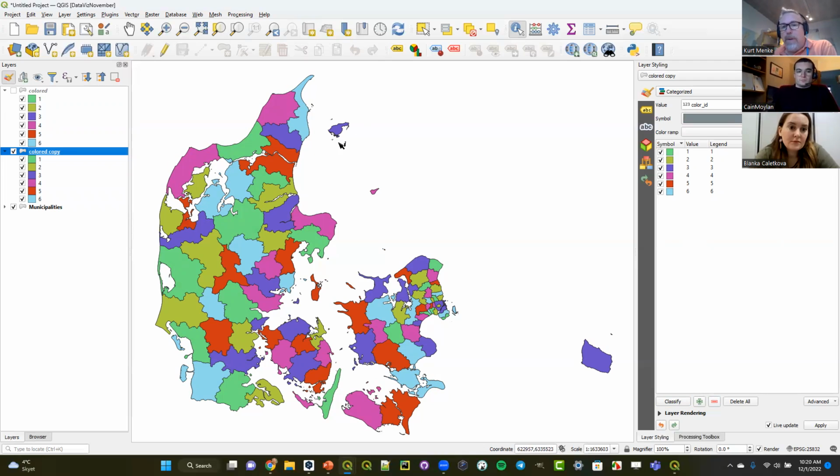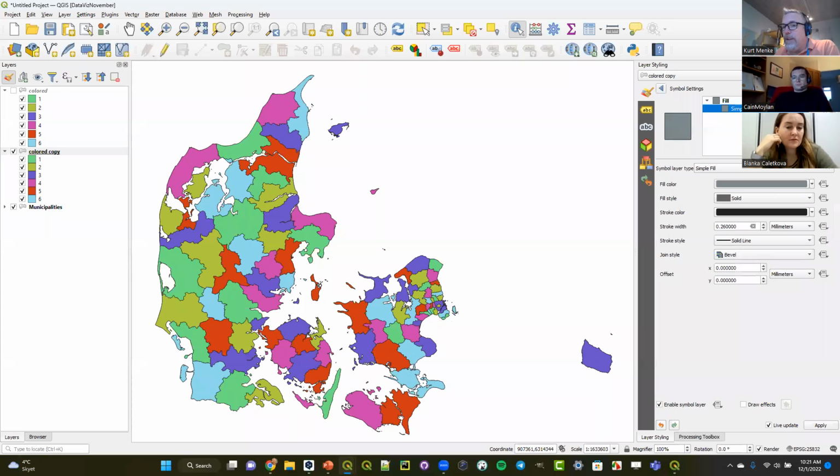Whenever we have a layer that's categorized like this, we can go in and change parameters of each individual symbol individually. But this button here becomes like a master symbol button that I can use to change parameters of all these 6 classes simultaneously. So I'm going to click this master symbol button and select the simple fill component. And now I can change this to a different symbol layer type.